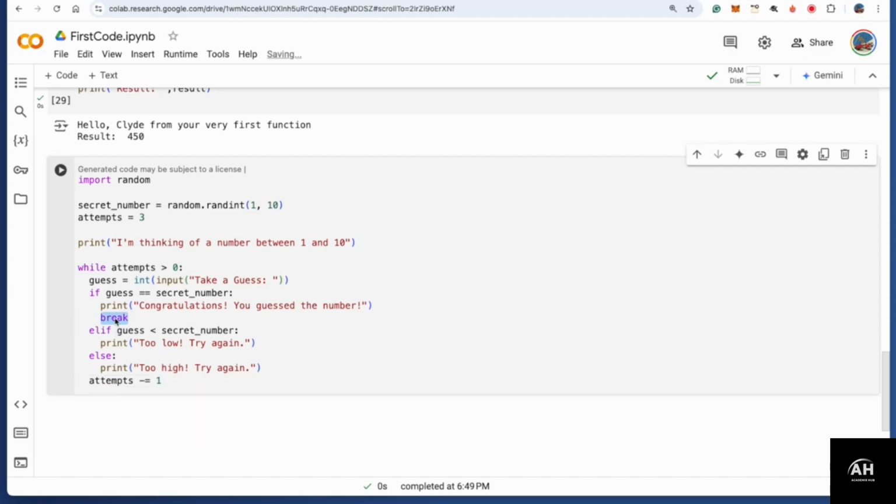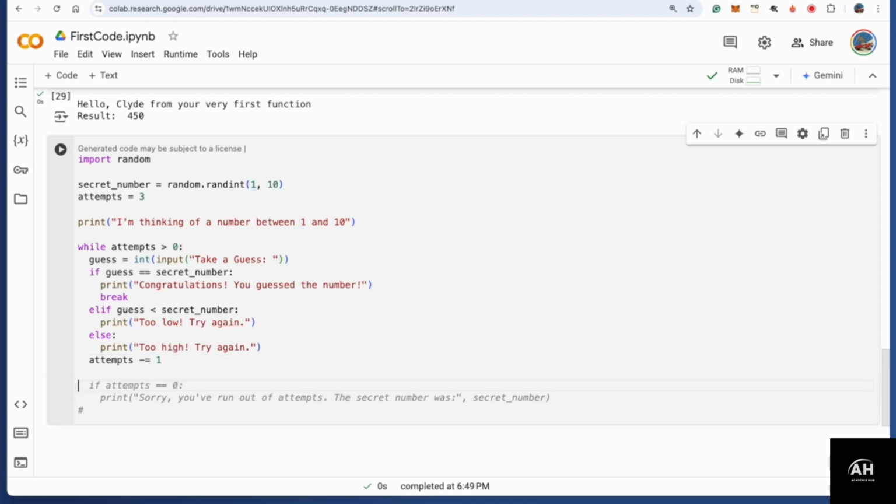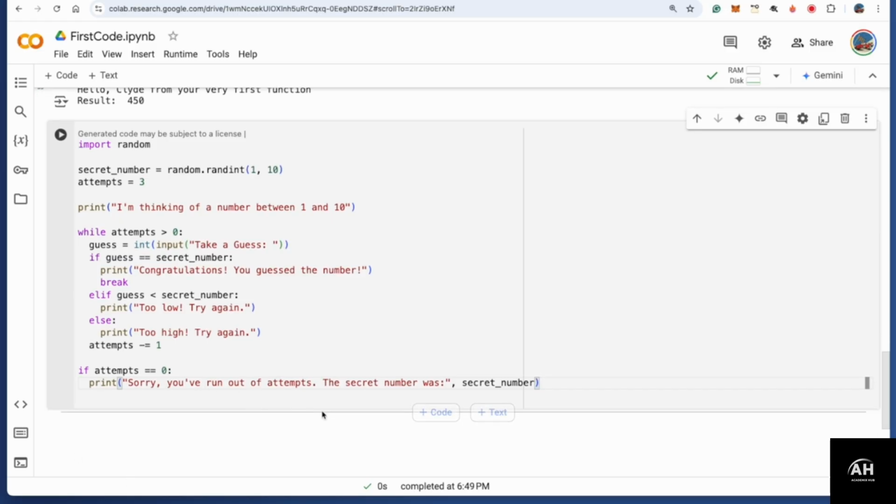So I'll get out of this loop, and else, if guess is less than the secret number, I'm going to say too low, else I'll say too high. Then I am reducing the attempts by one, minus 1. Next, I'm going to check how many attempts are left. If attempts equal 0, I'm going to say sorry, you've run out of attempts. The secret number was whatever the number was.